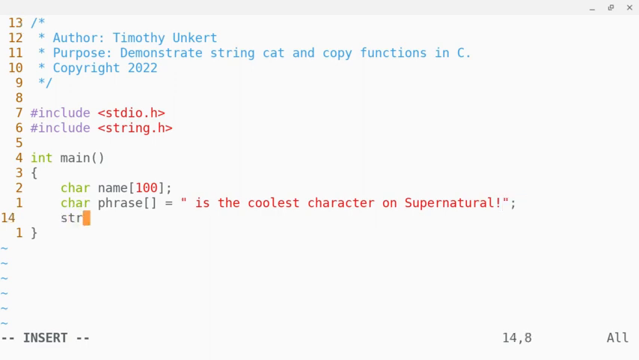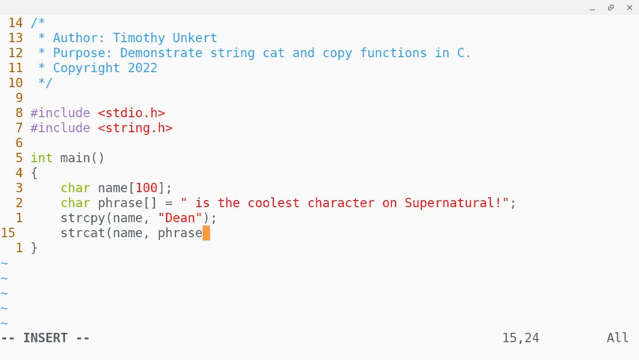And then I'm going to use the string copy, so strcpy, and I'm going to copy into the name string the name Dean. Okay, and I'm next going to use the string concatenate method, so strcat, and I'm going to use the name as the destination and the phrase as the source that's going to concatenate onto Dean. So when I'm done with this, it should print out Dean is the coolest character on Supernatural, which is true.